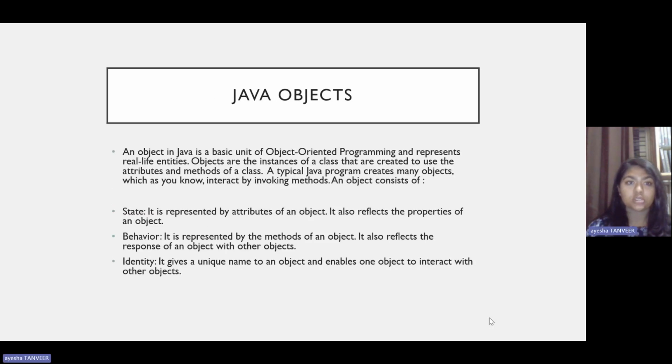Java objects. An object in Java is a basic unit of object-oriented programming and represents real-life entities. Objects are the instance of a class that are created to use the attributes and methods of a class. A typical Java program creates many objects which, as you know, interact by invoking methods. An object consists of state, behavior, identity.